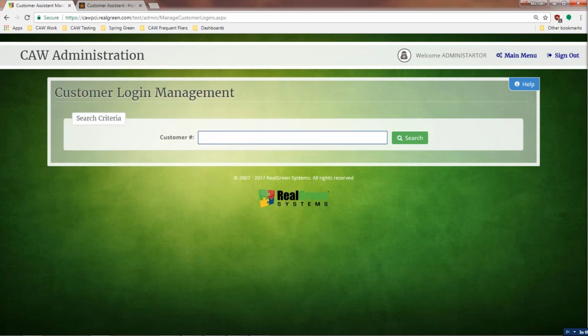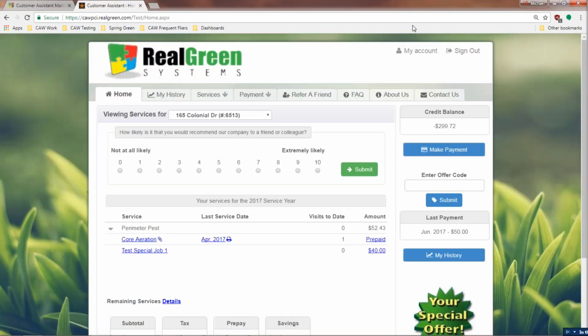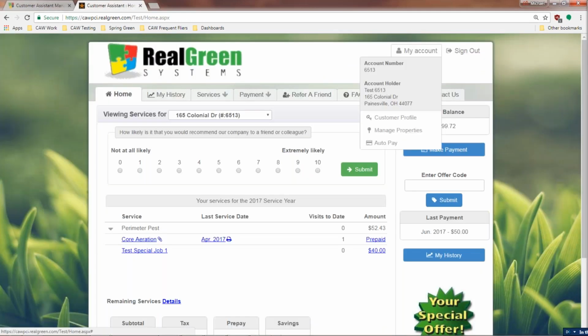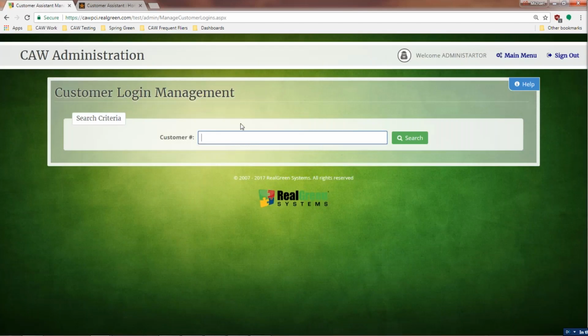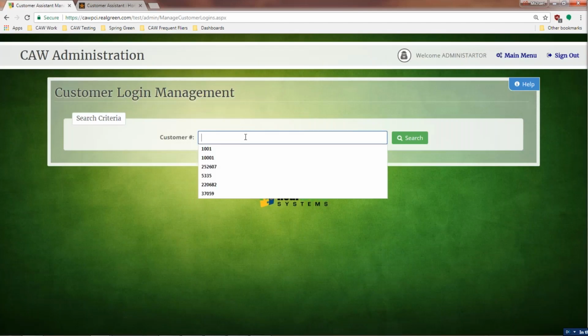So moving on, customer login management. Now, this is a tool that allows you to look at what a customer is seeing on their website, not to mention help them out with some website management information. Now, I have taken the liberty of grabbing a customer, 6513. We're going to use him.